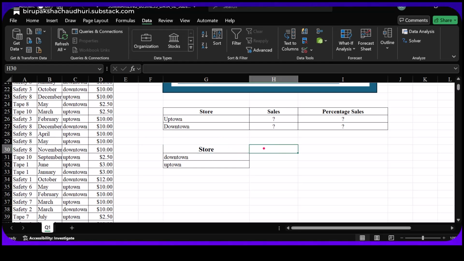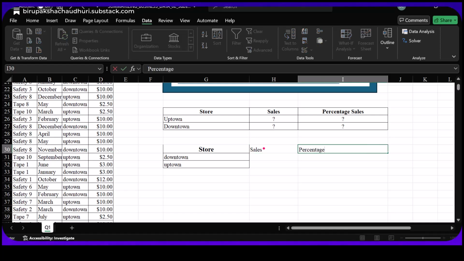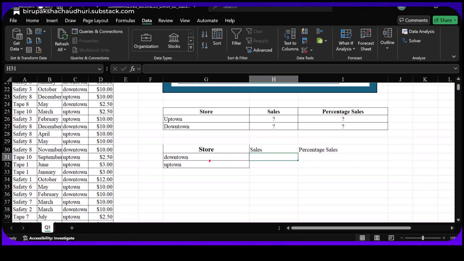Now what we have to do is simply create two more columns, one for sales, the other for percentage of sales, and calculate the values. The next step is to create another named range for the array that contains the unique value of the dimension, which is this array. If you see, downtown and uptown.